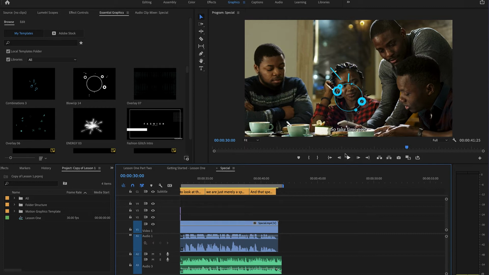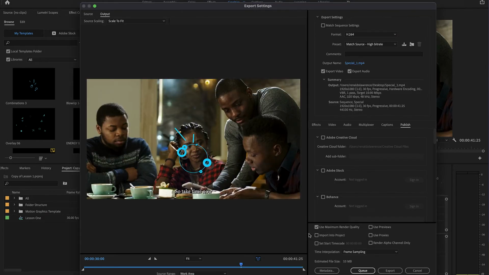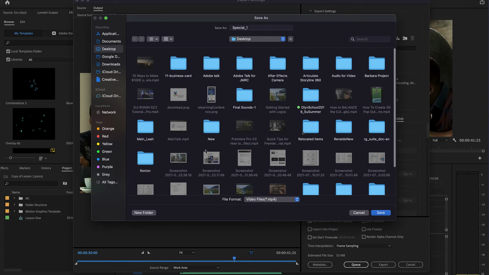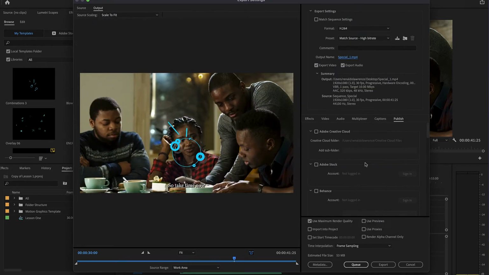So make sure that you've got the blue line around the timeline, and if you hold Command and hit M, or File Export, the Export dialog box will appear. The next thing you need to do, if you come down to the tab here, just make sure that you have named your file and specified the location of your file that you want to use.